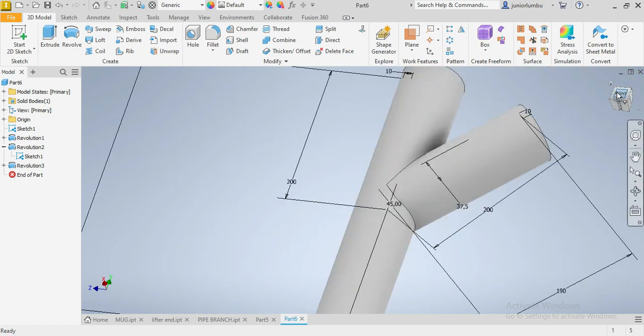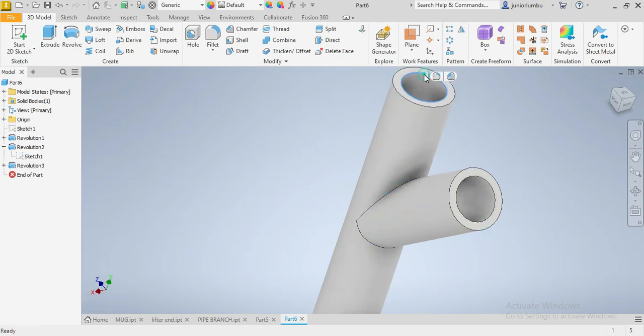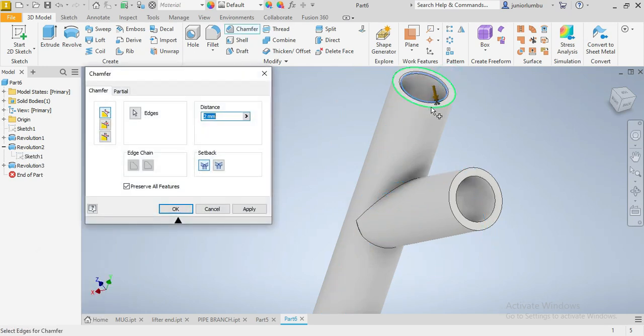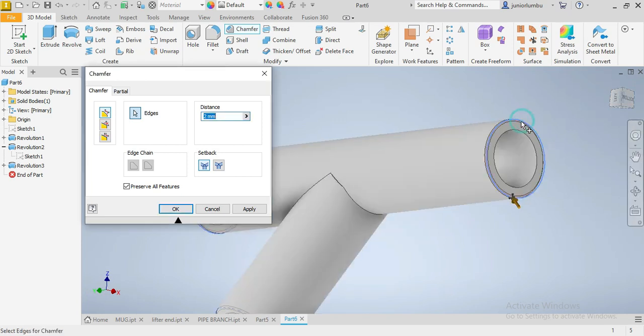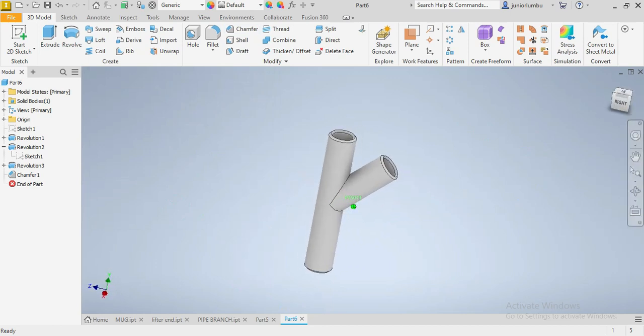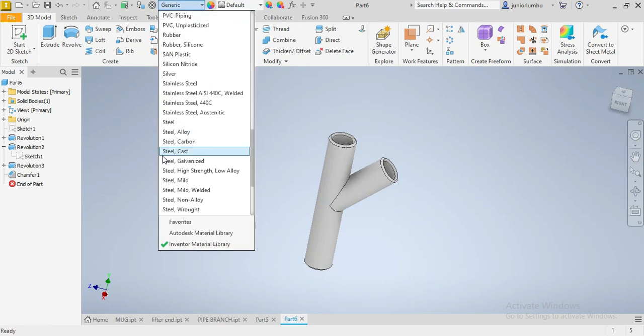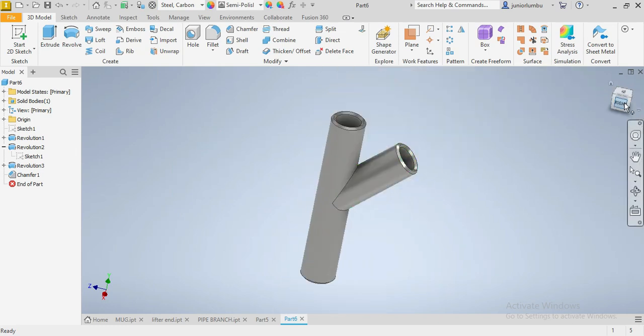Well done. So what you can do next is save, visibility off. Now you need to create chamfers there, there and here, there and there. You can turn it and come here as well. You do the same thing. It's 5 millimeters, so 5. Then you say okay. The next thing that you want now is to give the material. So this one here will be carbon steel. Now you have your pipe branch.